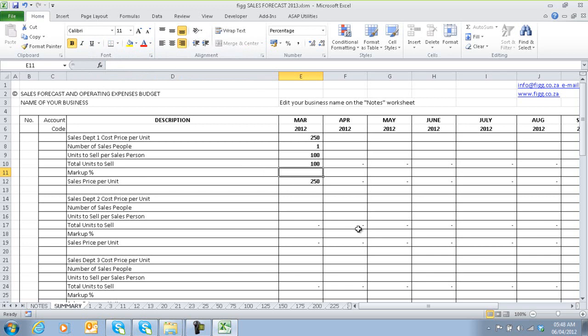If you would like to use the markup percentage and work on a markup percentage of your cost price of 200% to determine your sales price, that would then automatically update the cell that your sales price is calculated in. If you prefer not to use the markup functionality, you can enter the sales price directly into the cell for the selling price, which will then override the formula.